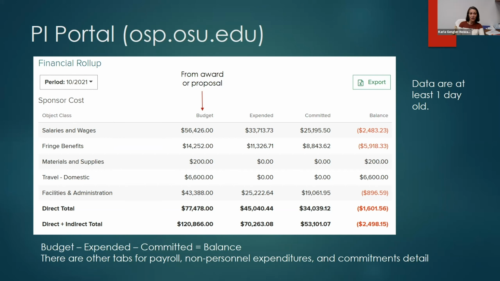And that goes all the way down to the bottom where you get the direct plus indirect total. Indirect is also known as facilities and administration, or F&A, or overhead. This particular grant does have indirect costs. There are some that do not have any F&A, and there are others that have just a modicum of F&A. There are different rates, and the F&A is calculated as a percentage of the direct costs. So the second to last line in the PI portal shows you just the direct costs. The last line is the direct total plus the facilities and administration.